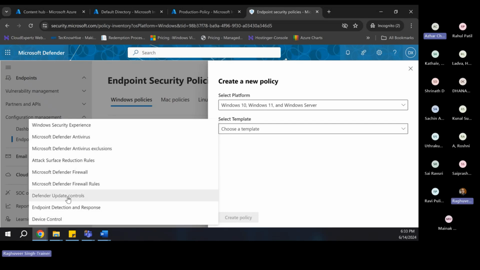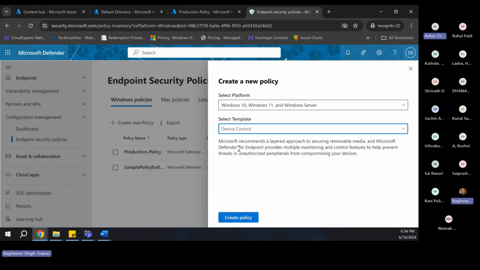So you have some options here. However, they are not all. You have more capabilities available in Intune portal. And even if you configure something here, it is going to be reflected in Intune portal already. So let's say device control. This policy we typically create when we want to control the removable media on our endpoint. It says Microsoft recommends a layered approach to securing removable media, and Microsoft Defender for Endpoint provides multiple monitoring and control features to help prevent threats from unauthorized peripherals from compromising your device. So this is related to device control.